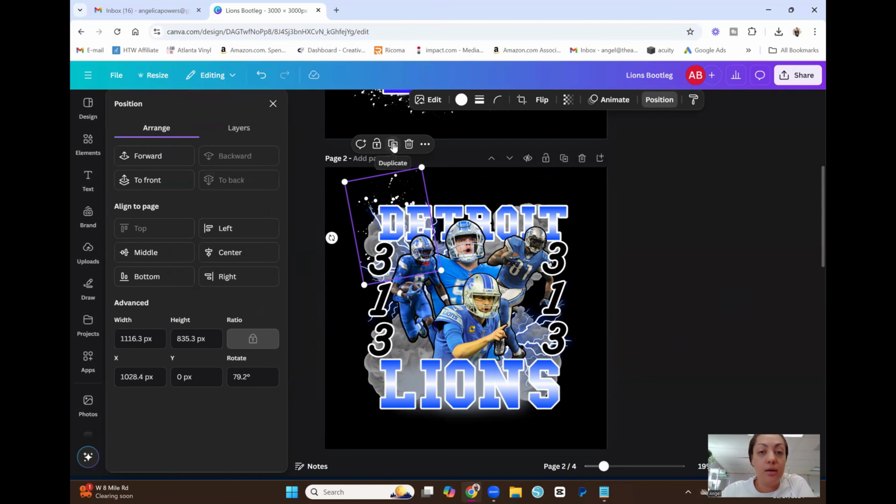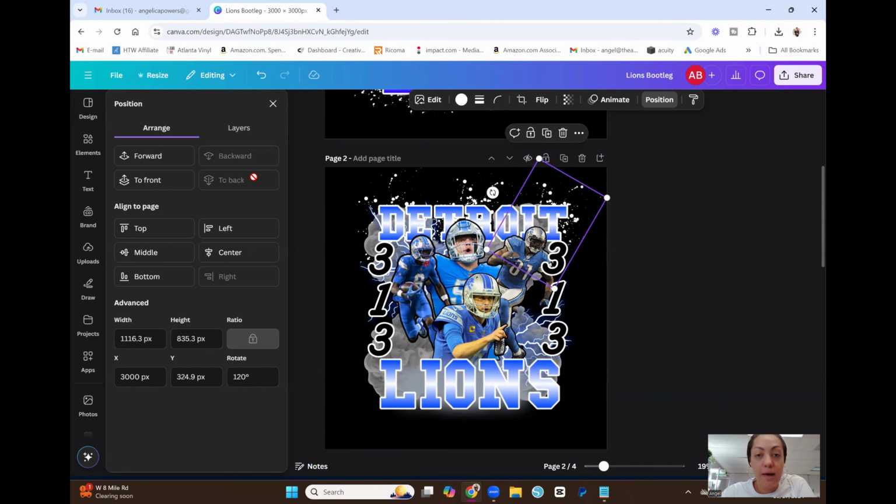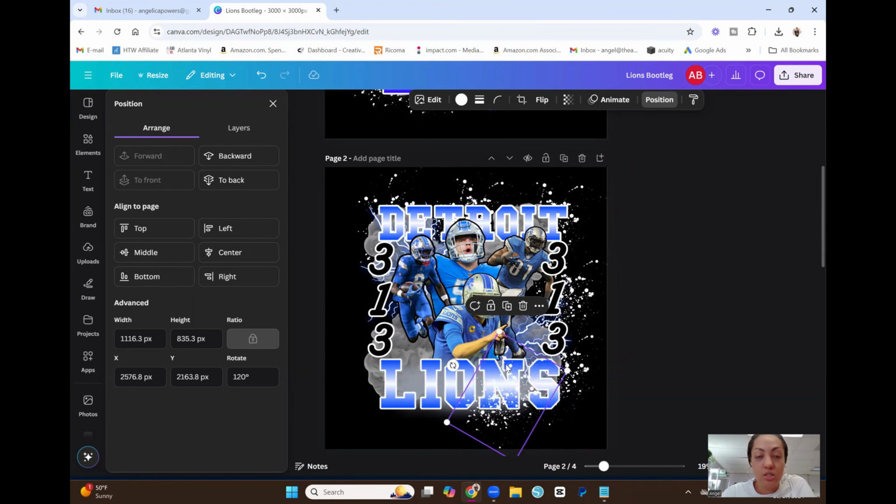Okay. And then I just duplicated this pretty much all the way around the image and placed it how I wanted to. You want to make sure you're positioning each paint splat to the back. Duplicate and send it to the back, duplicate, send it to the back, duplicate, send it to the back. And you're just doing this all the way around until you complete the full circle.